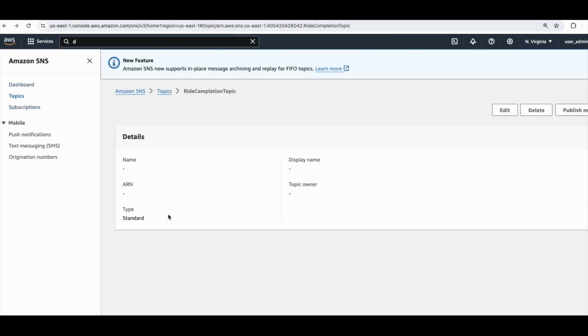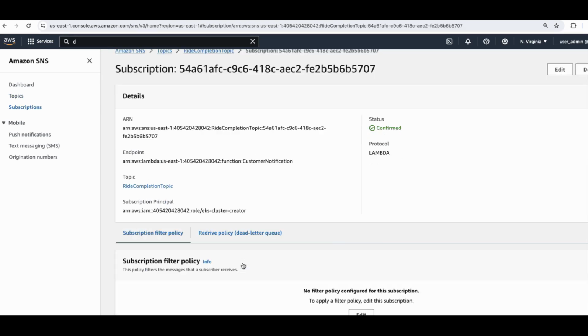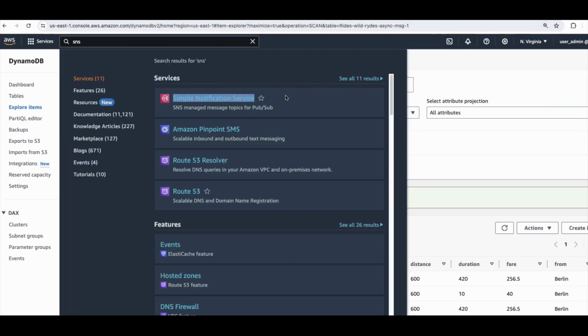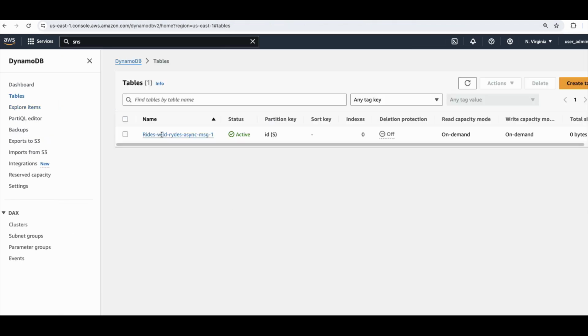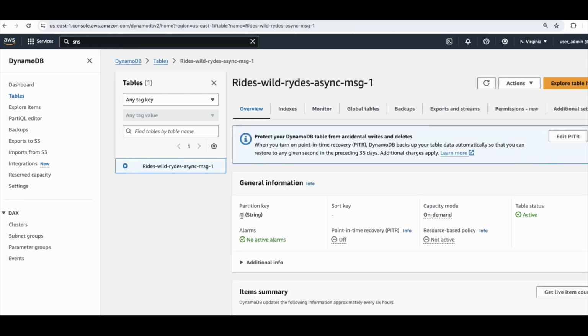Let us see the other one. So this is the customer notification. Here also there is no filter. Now let's go to the DynamoDB table. The DynamoDB table is also very simple. It has just one key. The name of the key is ID, type string.